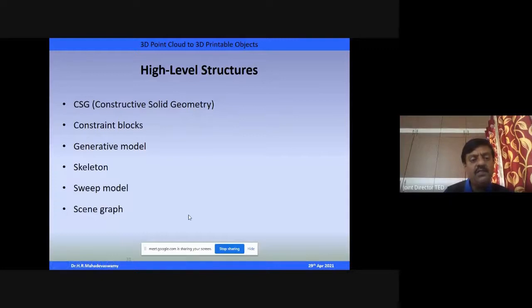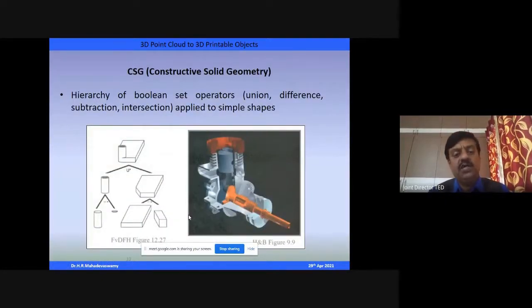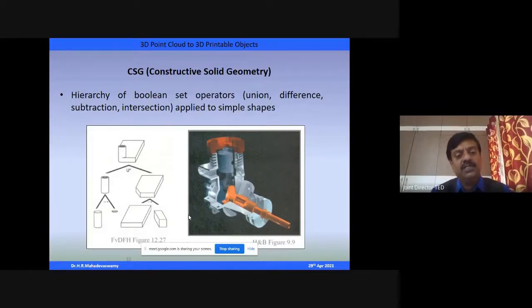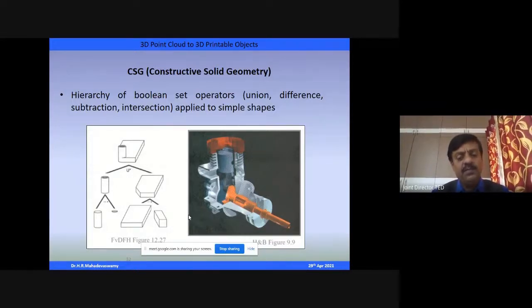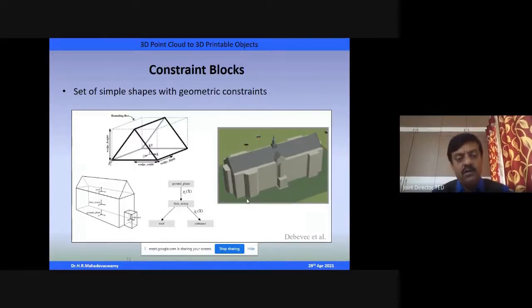So now, high level structures, what do we use? We use the CSG, constructive solid geometry, which is nothing but Boolean set operators. I think all of you have studied mathematics: union, difference, intersection, subtraction, all those things. So just apply them to simple shapes. Suppose you're making an IC engine or you want to make a model, this way it is simple to use constructive solid geometry. Similarly, the constraint blocks, a set of simple shapes with geometric constraints. We use this especially in the construction industry, like 3D homes. You want to construct a home, you use these constraint blocks in that modeling.